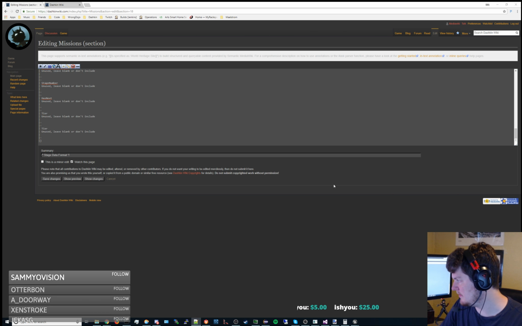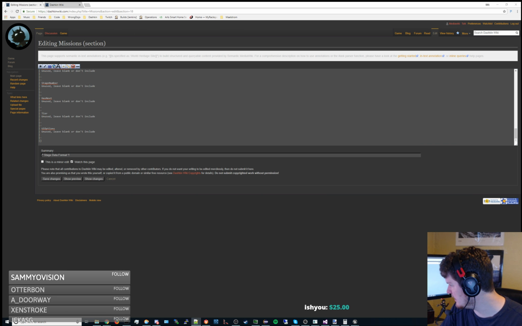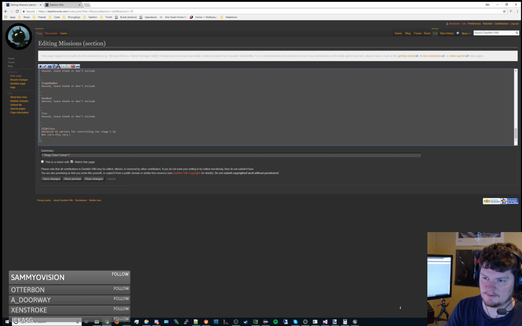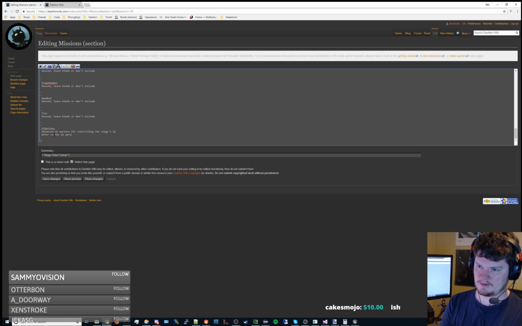UI options. Let's see, advanced UI options for controlling the stage's UI. Not currently very useful. Refer to the UI options documentation for how to construct this object.